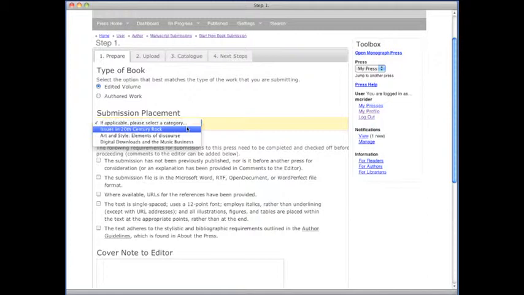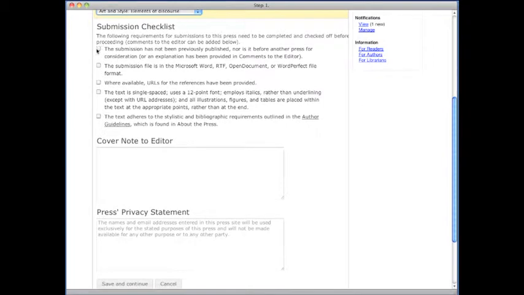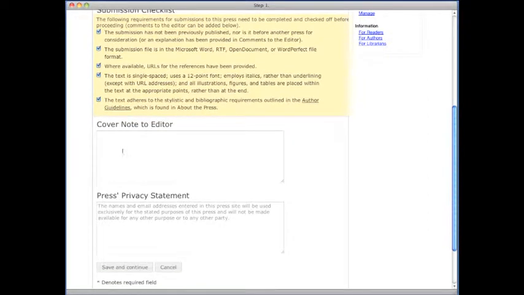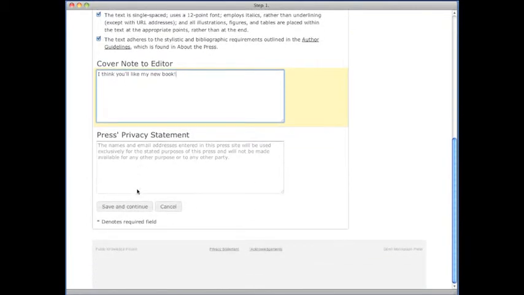Second, if our press has any series or categories of submissions similar to sections in OJS, we could choose an appropriate one here. Next, we'll read and check off the items in the submission checklist that have been designated by the press manager. If we have a note to provide for the editor to read, we can enter it in here. Finally, after reading the press's privacy statement, we'll click Save and Continue to go to the next stage of the submission process.